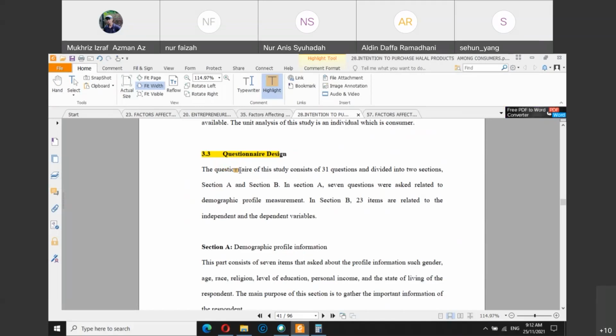Okay, before you conduct your actual data collection, meaning before you ask your friends to answer, I would like to see your questionnaire by the end of next week, meaning before you go for the mid-semester break. I want to see the template, the draft of your questionnaire first, because once I go through your questionnaire, I need to see the components and see whether the questionnaire that you want to use needs some modification or not, and whether it can actually answer the research questions that you plan to do in your chapter number 1.